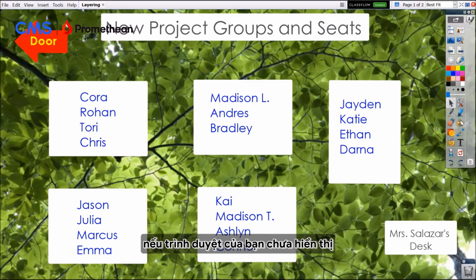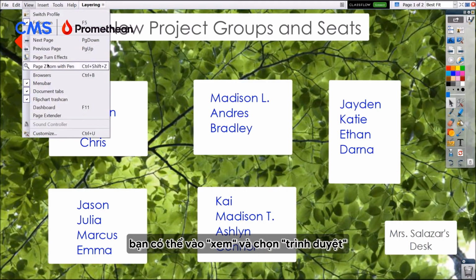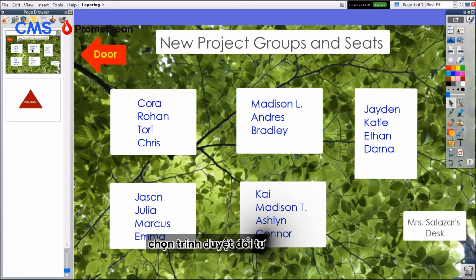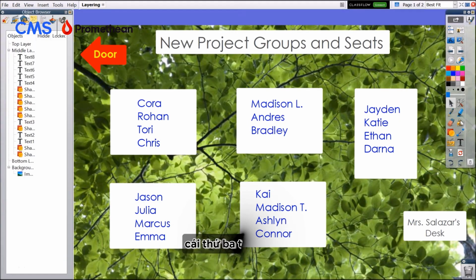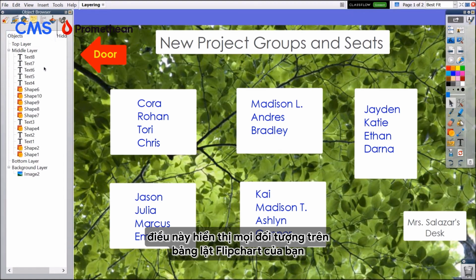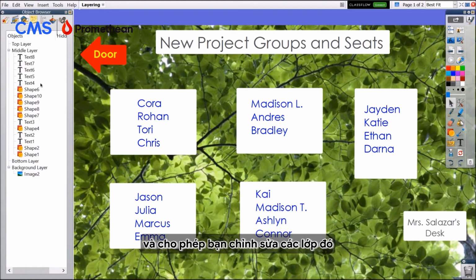If your browsers are not already visible, you can go to View and select Browsers. Choose your object browser, third from the left. This shows every object on your flipchart page and allows you to edit those layers.